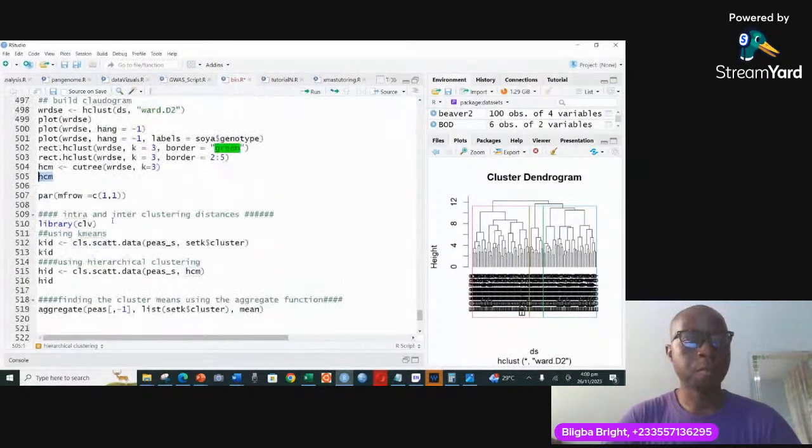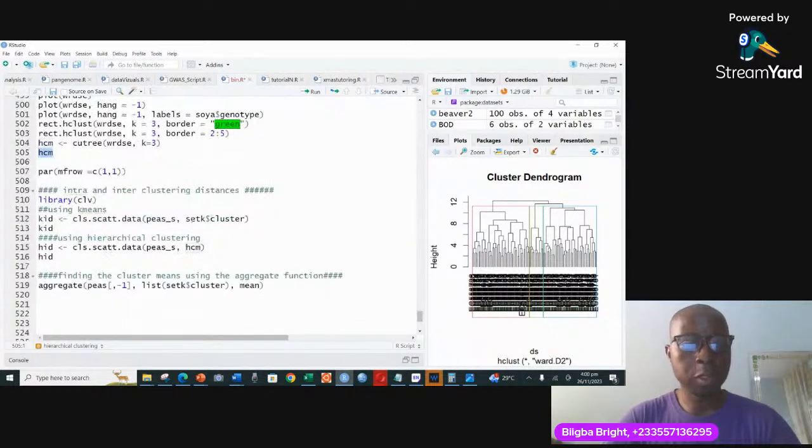And so when we come here, we'll be using the set K. But when we come to the hierarchical clustering, we won't use the set K because the set K is for K-means. For hierarchical clustering, we use the HCM, as in hierarchical clustering mean. So we use that one, and then we also pack it here. That will allow us to see the intra and the inter-clustering distances. That's all I'm trying to emphasize.